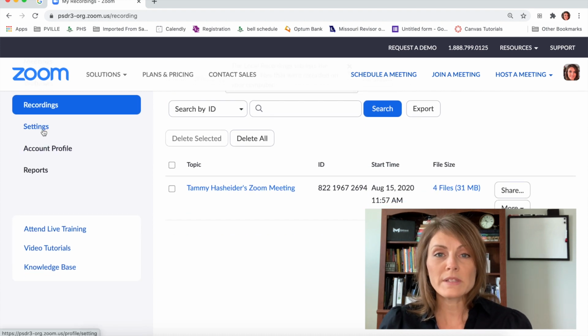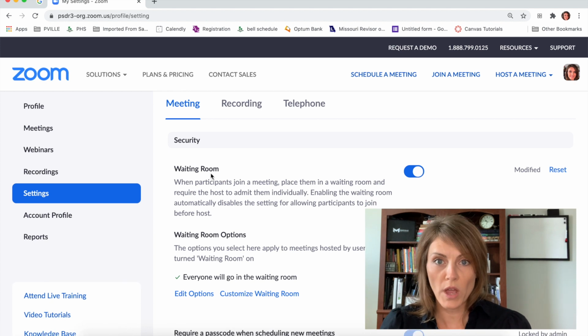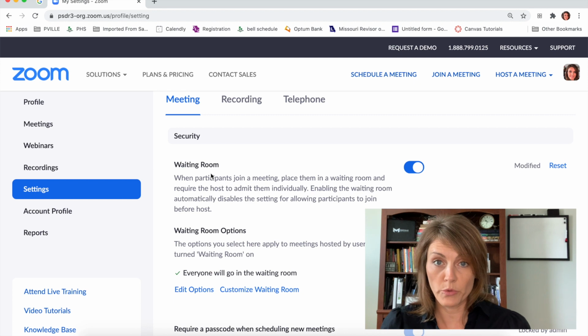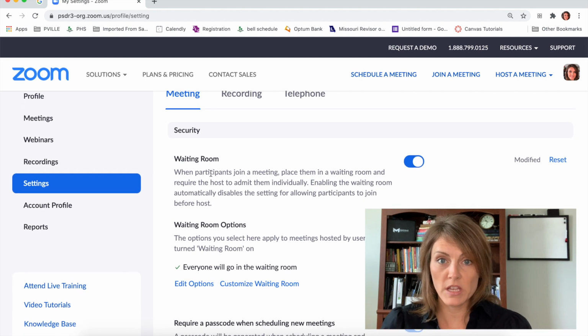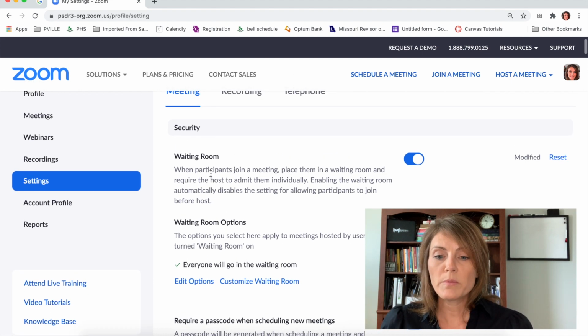If you go to your Zoom settings in the browser, this is where you can control how you want your default settings for meetings to look for you. So I would definitely take a moment, pause the video after I kind of talk about a couple things here, and go through and look at what they are. The waiting room might be, I can tell that I modified this because it says modified.